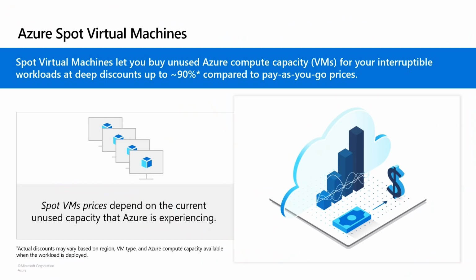I'm also joined by my colleague Rajesh, who's Principal Program Manager in Azure, and he will walk through some of the demos for Spot VMs that we're going to talk about today. We are really excited to talk to you about how Spot VMs can help you to reduce costs for your infrastructure. Let's talk about what Spot VMs are.